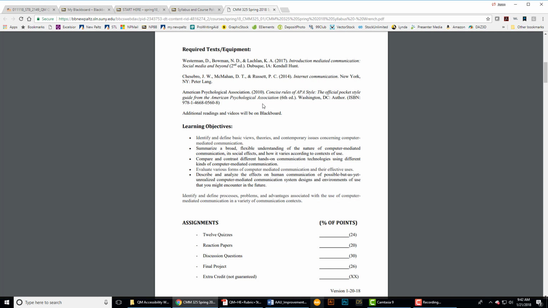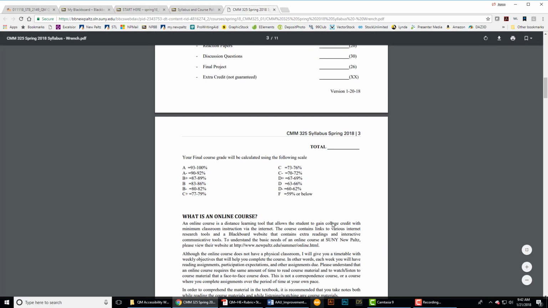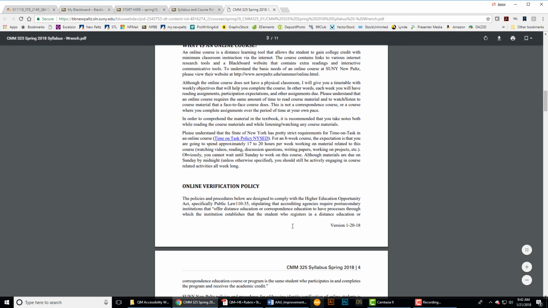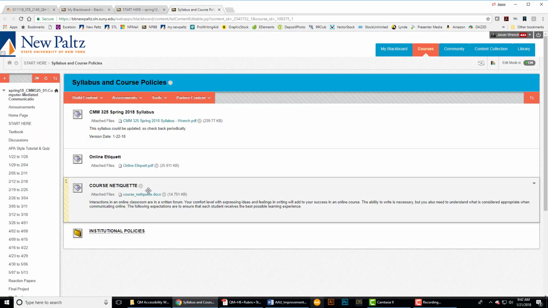If by chance you have the big APA style manual, which is the blue book, you won't need to worry about getting the concise styles. The blue book is much better and has a lot more information. The concise styles is really just good if you're not familiar with some things. From there, you can basically walk through the rest of this. I'm not going to walk you through all of the information that is in here. But again, do make sure that you give yourself enough time to read everything in that syllabus.